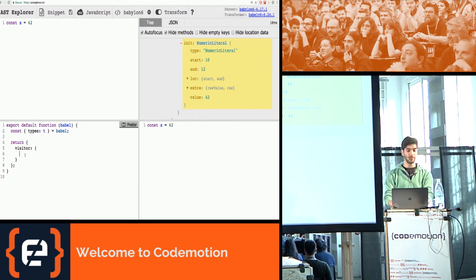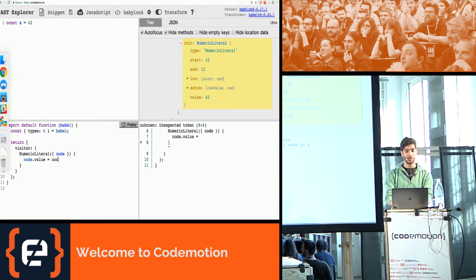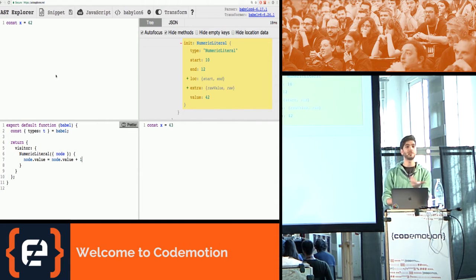So you can just go here and do something like this. I won't delve into the API's details that much. Just trust me, this works. So you have this node, and you want to take this node value, which is here, and do node.value plus 1. Easy. So now you just transform the tree, and then it gets printed back.